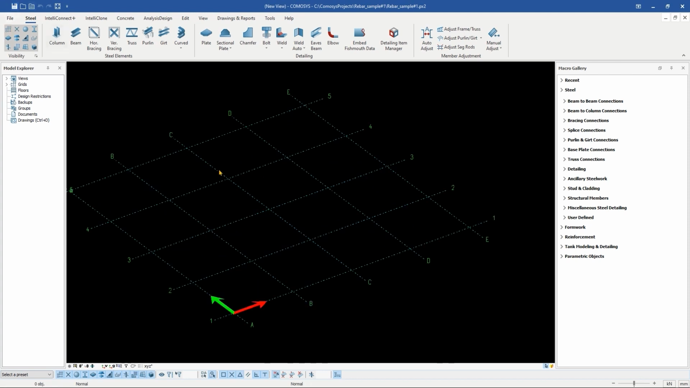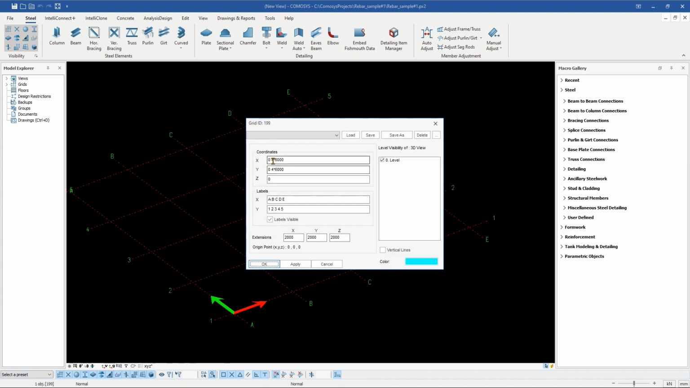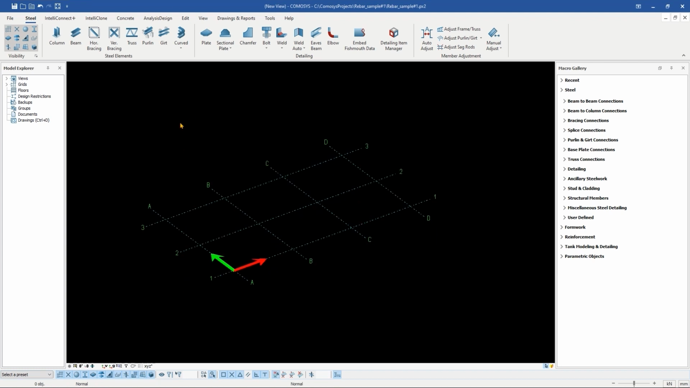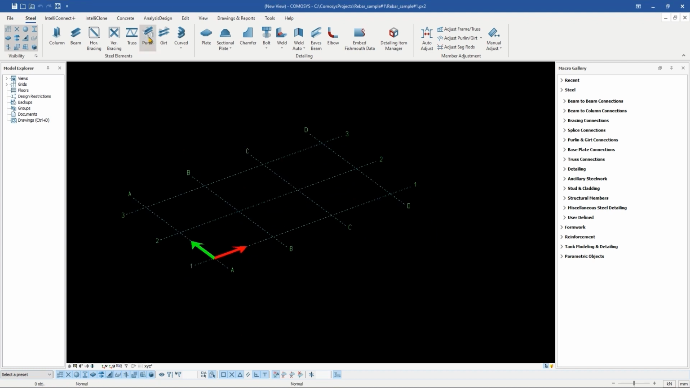Simply double-click on grid lines, which brings us to the grid editor window. Now, edit the grid spacings by simply adding the grid spacing for X, Y and Z axis. We can also control the display of each grid level about Z-axis using the checkboxes. Let's keep the level 1, which is finish floor level, in this model.